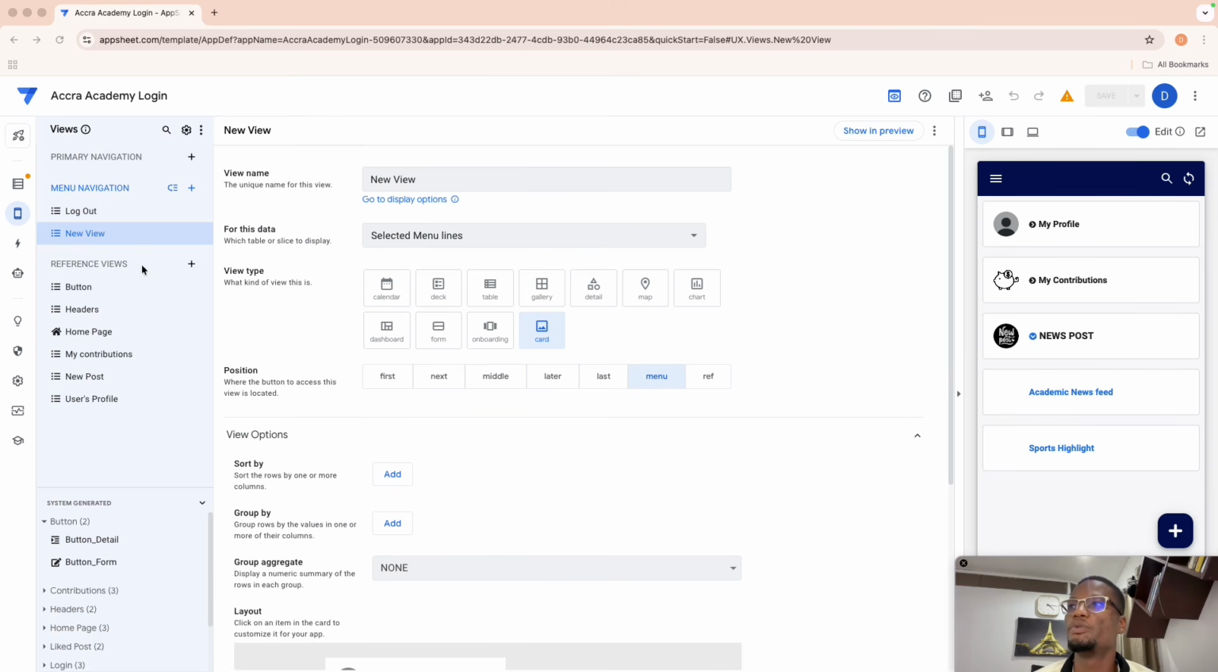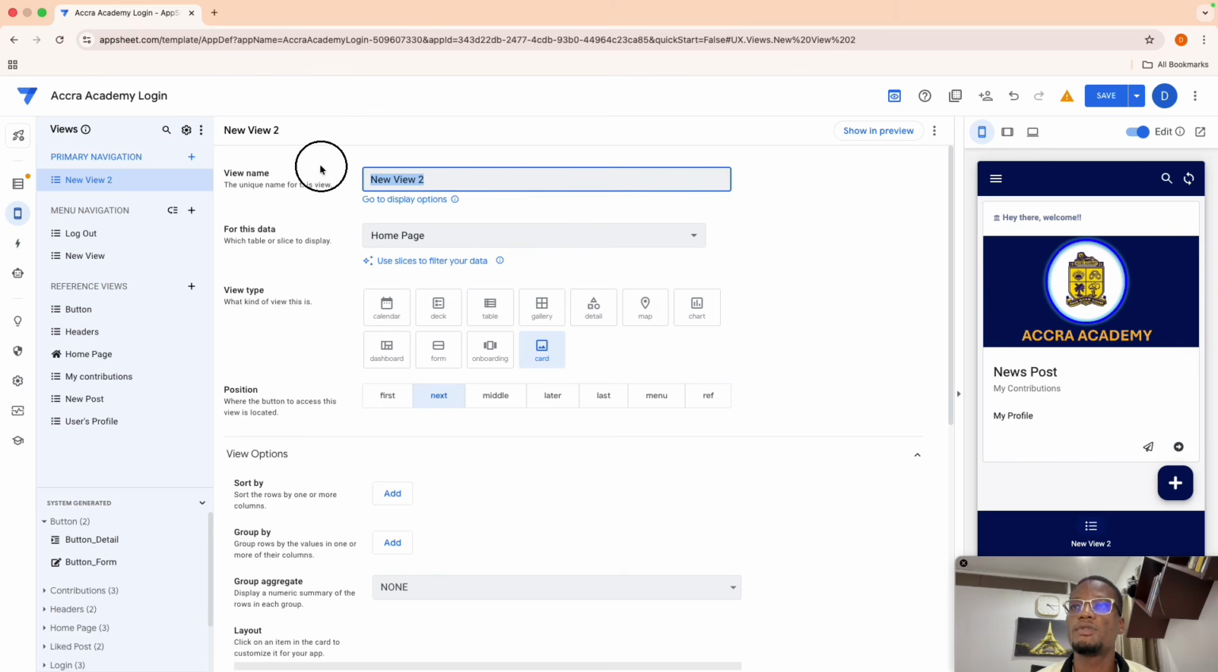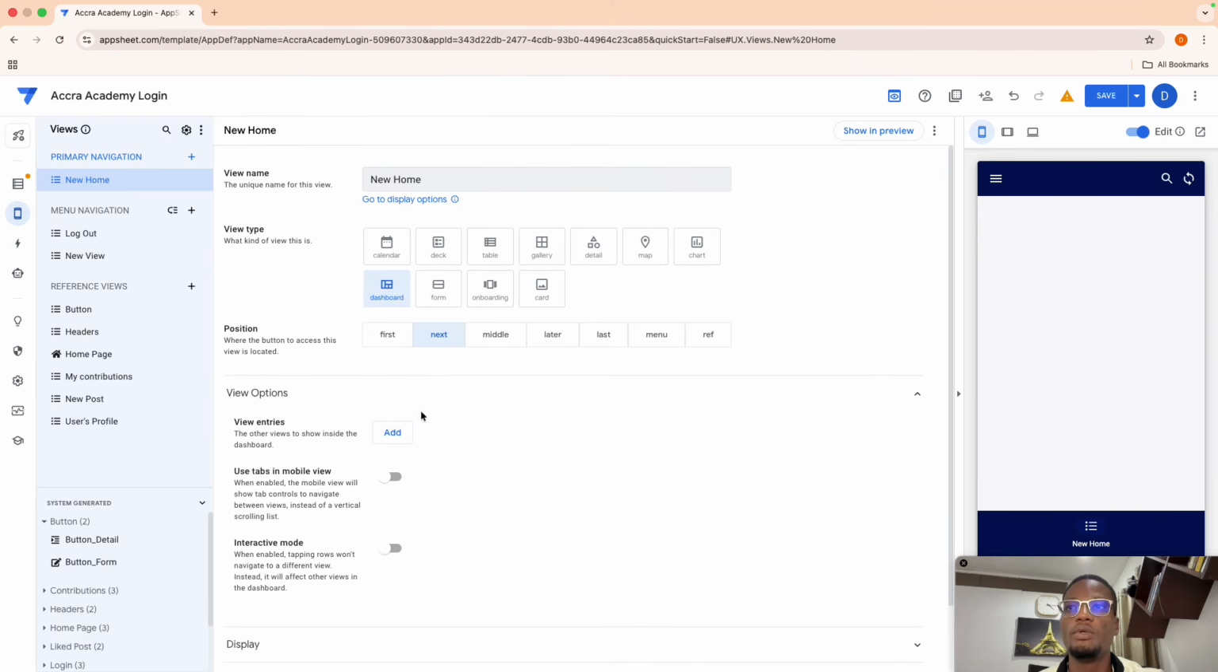So we're going to come to primary view. We're going to click create. I'm going to call this homepage or new homepage. New home. Hold on, I hope I'm editing the right thing. Undo. Yeah, it's the right one. Okay. So call this new home page or new home. I'm going to make this a dashboard view.